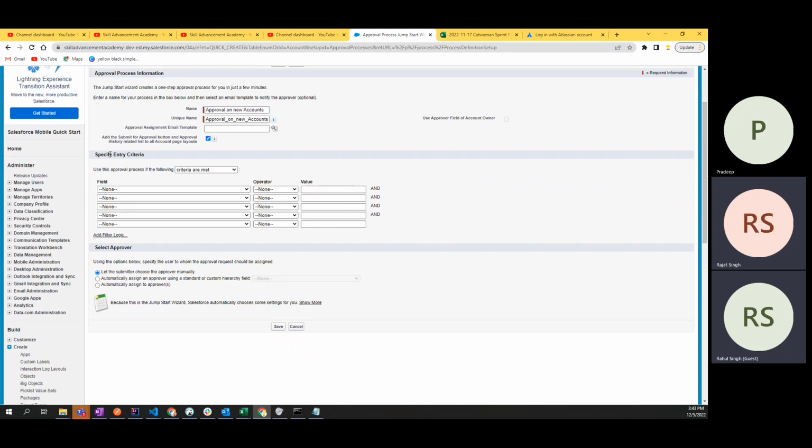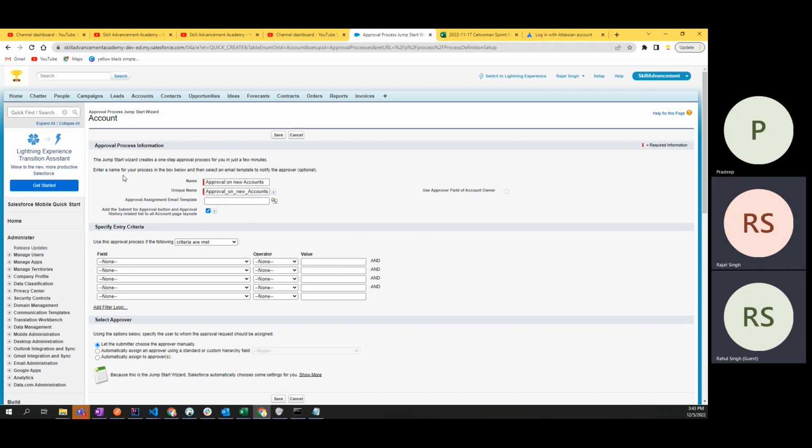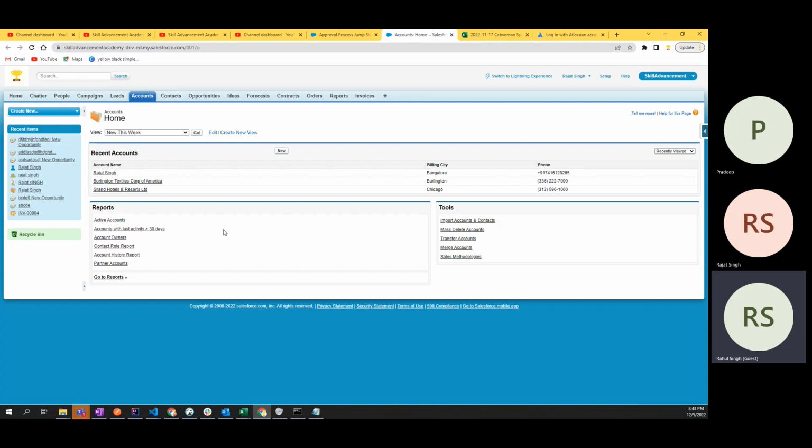Then we have to specify the entry criteria. There are multiple criteria which are defined. If you have added all the criteria and you want some more filter criteria, you can add them. So let's say we have a field called, let's go here to a particular account. So let's go to Rajat Singh.